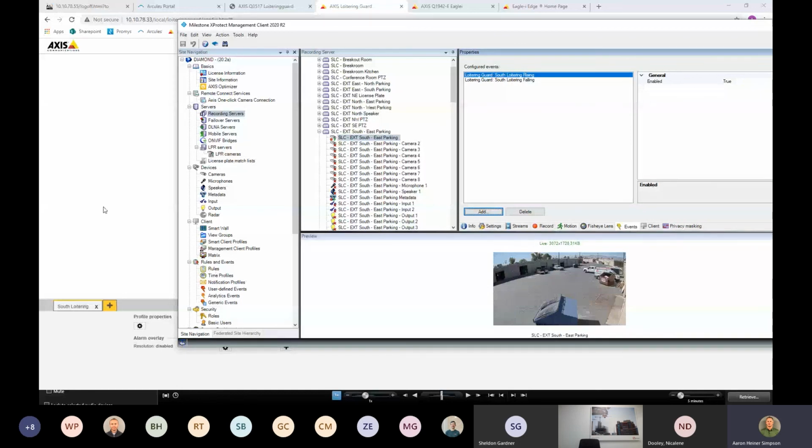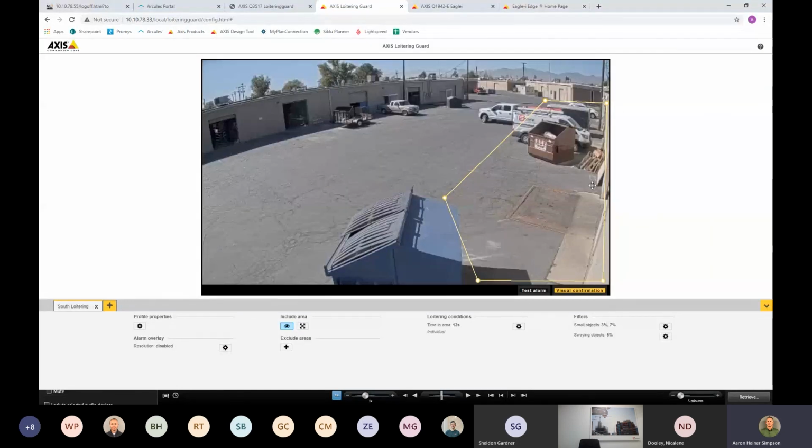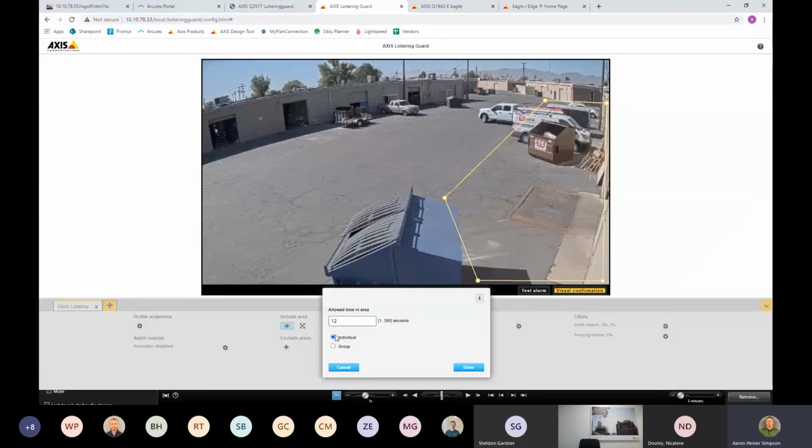So again, not overly complicated. It's really simple to come in. You probably already own this feature on a lot of your cameras. Come in, set up a zone, say I want to know if people are in this area for more than a few seconds. You'll notice I have it as an individual, but you could set it up as a group of people.